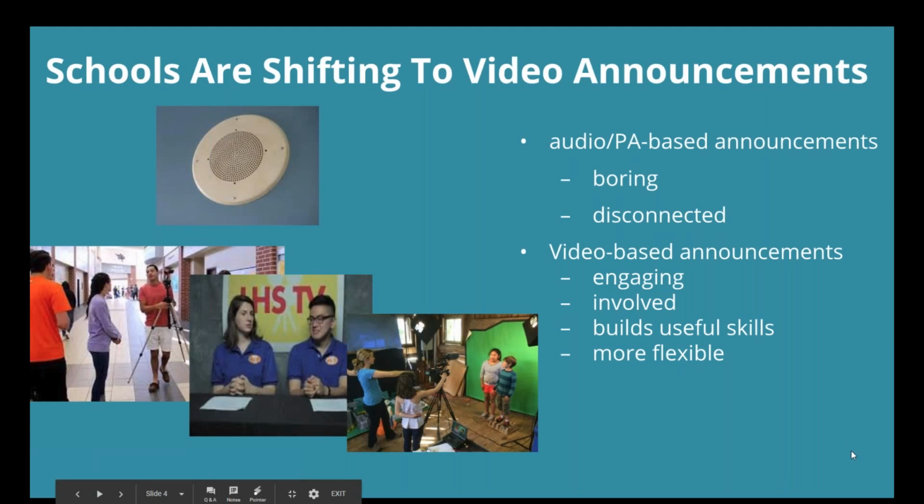Now, in terms of announcements, schools are really shifting pretty briskly from PA-based announcements to a video-based setup for a variety of reasons. When I was in school, there was no video-based anything. You were lucky if you had some carts collecting dust that got shared amongst the entire campus.